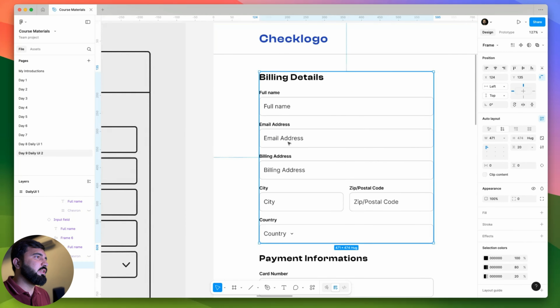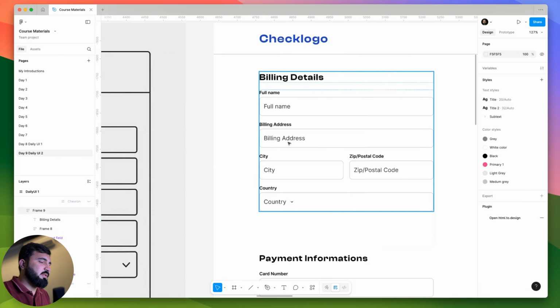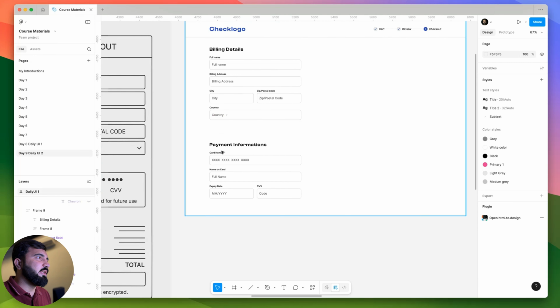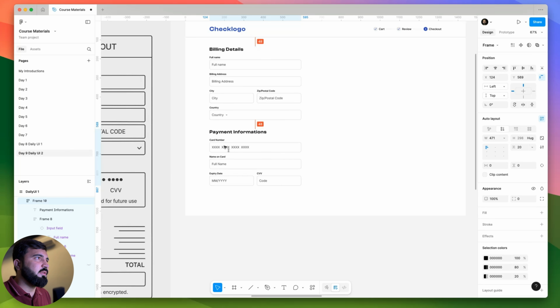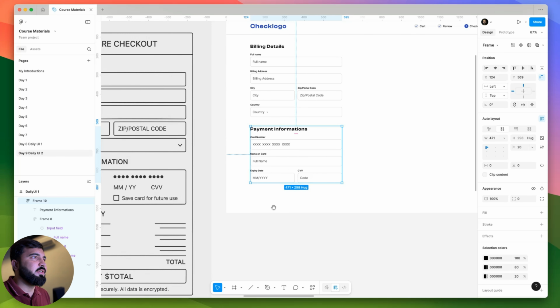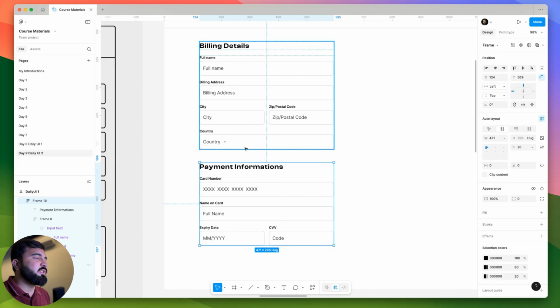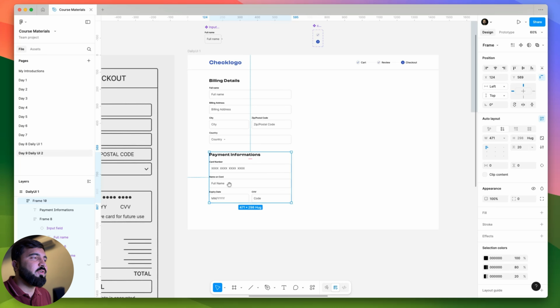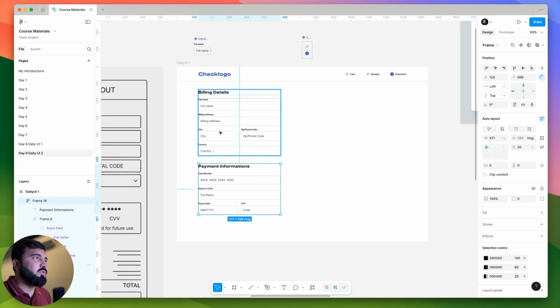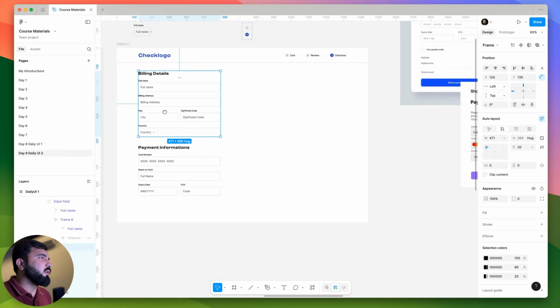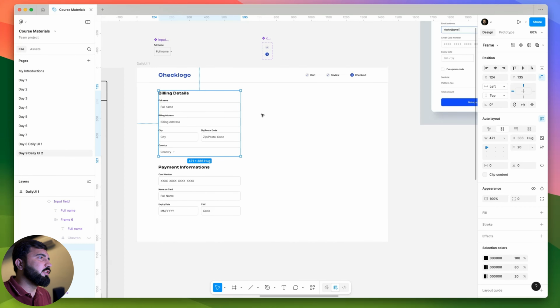I don't think we need the email address, so I will get rid of it because we already have the email in the login details. Sometimes we even have all those details in the profile, so we don't even need to fill that out. But for now, for demonstration purposes, let's do it and put that in.